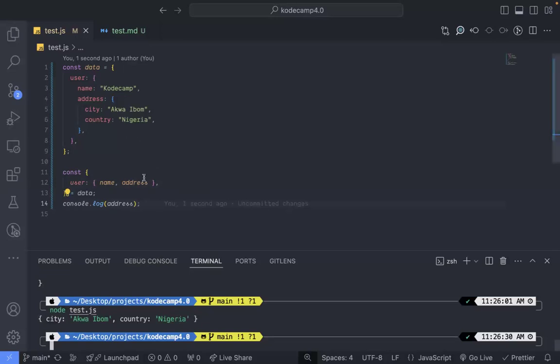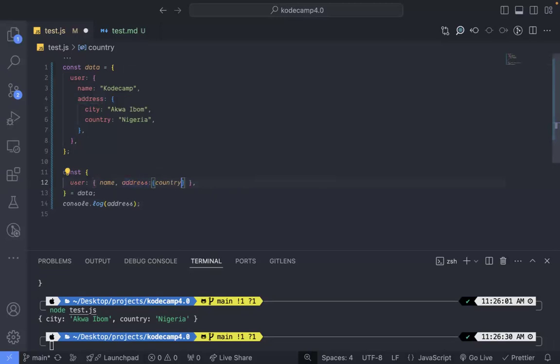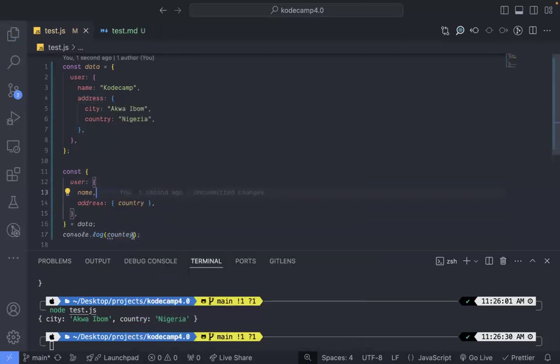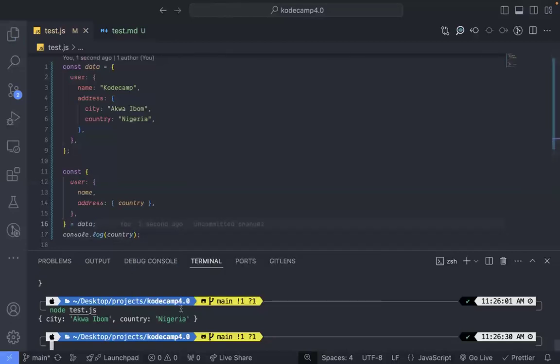So inside of the address, we also want to destructure it and then bring out the country. So here we can come and say log country, like this. So let's log it to the console. I'll have Nigeria. So this is how nested objects can be destructured.